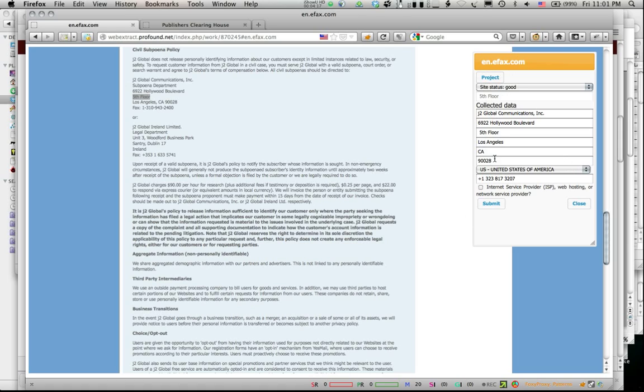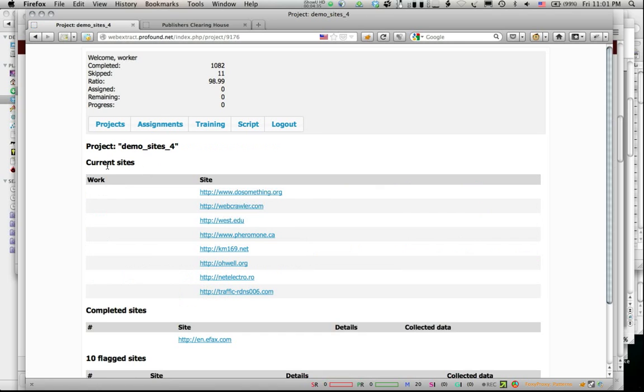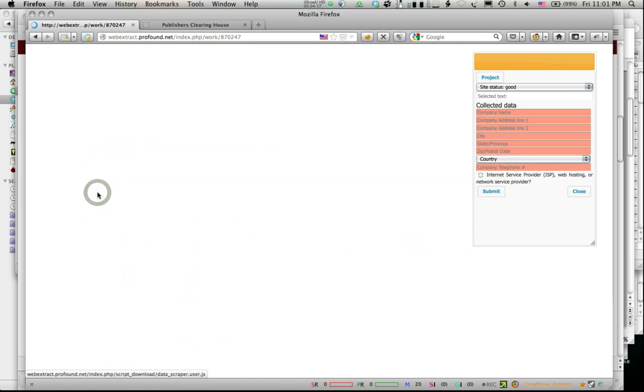So now I've got this full site listed here, and I submit it. There's a checkbox here in case the company is an ISP or an internet service provider, but that's not the case here. I click submit and I recheck all the data. Everything looks good, and I mark the site as complete. Now I can go to the next site.